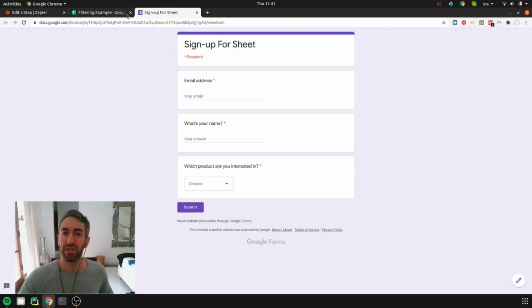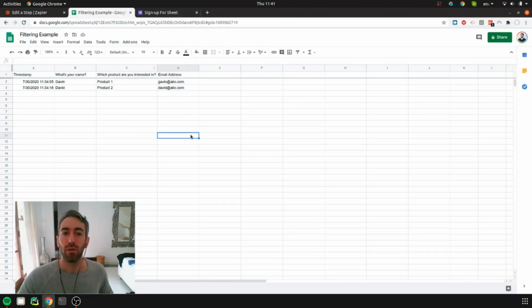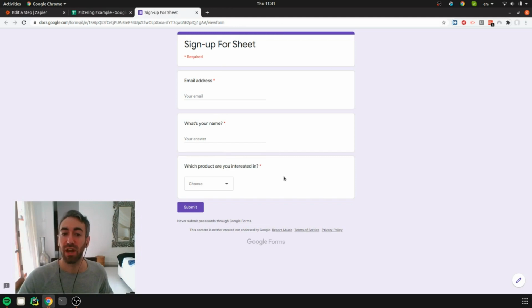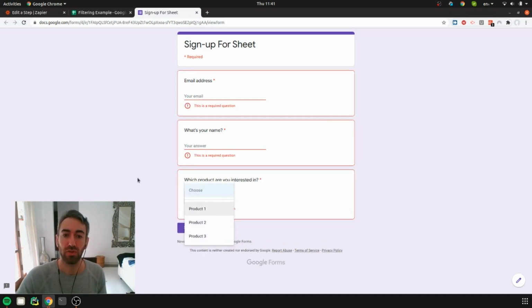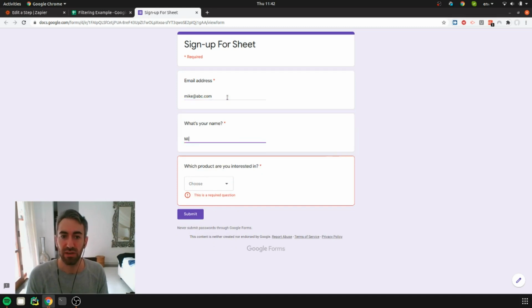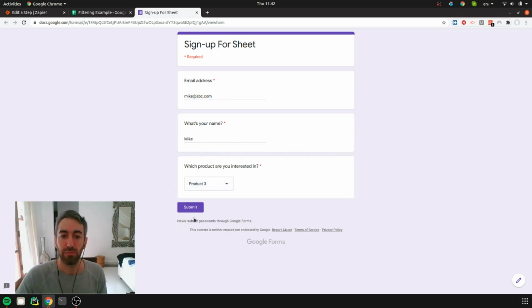So if you remember this from my filter example, we have a spreadsheet with timestamp, what's your name, what product are you interested in, email address, and we have a sign up list for this. Obviously, this is a super simplified setup, but this could in theory be used. But let's say you have a lead capture form of some sort, and it's email address, what's your name, what product are you interested in, etc. So there's another person, Michael at abc.com. Everyone works for ABC and they're interested in product 3.